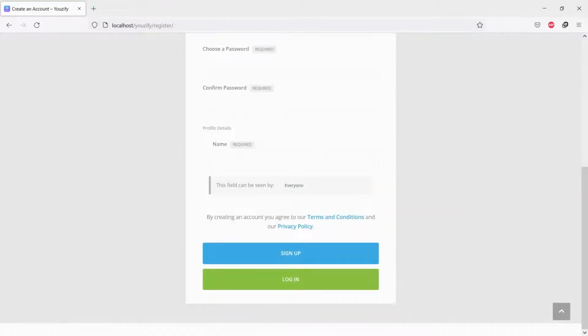And let's see the result. You can find it below your registration box.